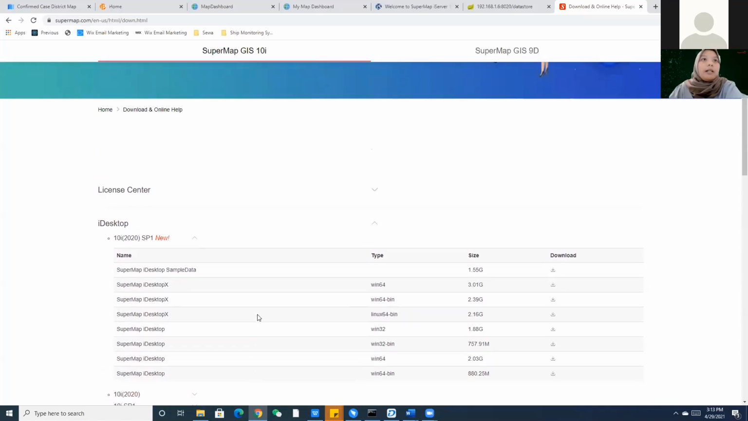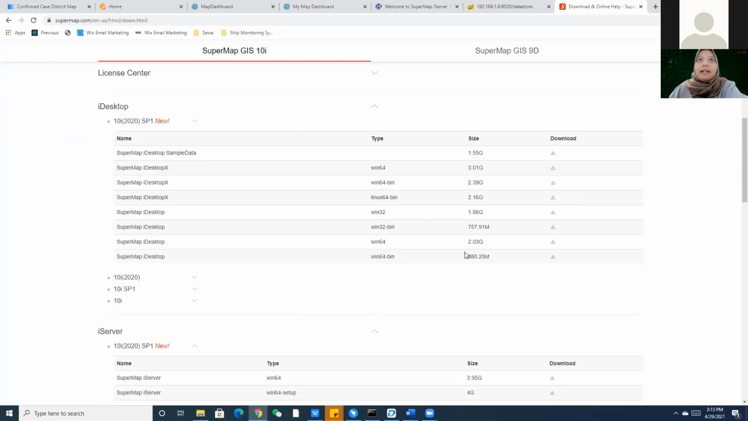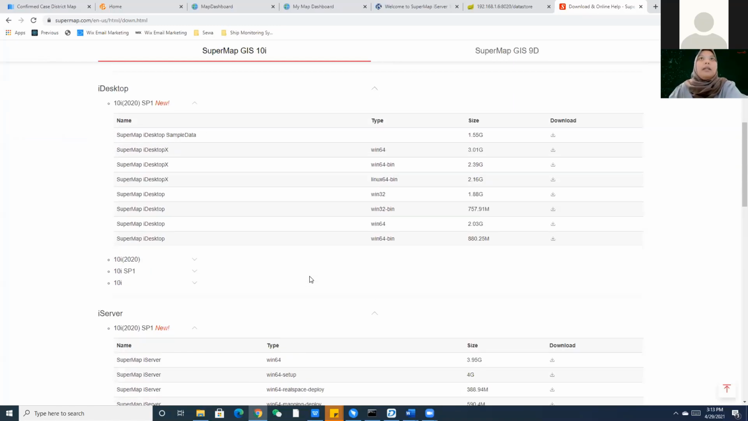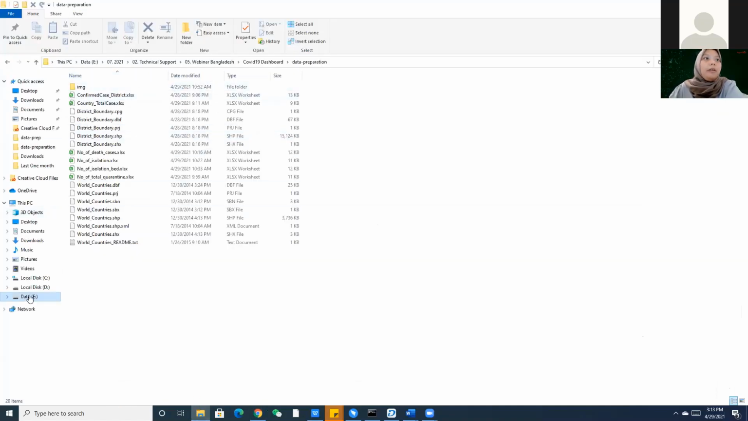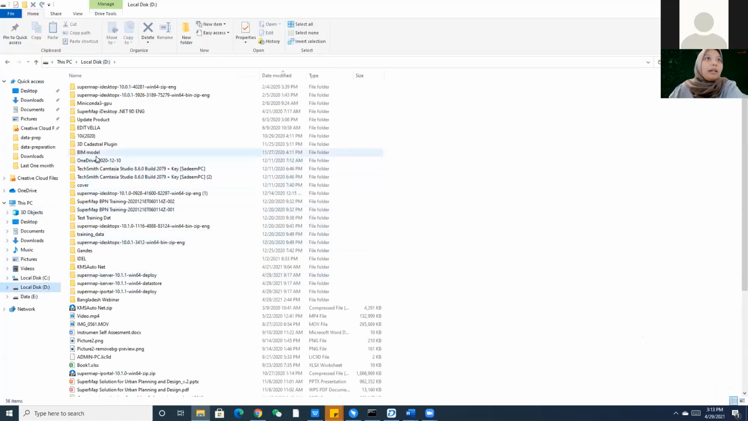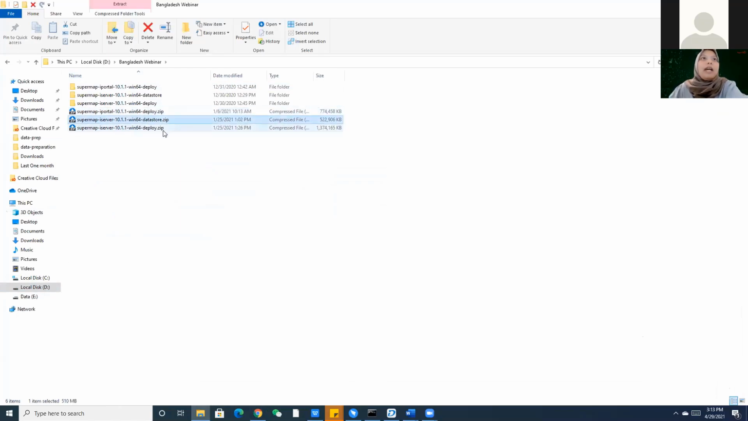So that depends on you which one you want to download. The size is smaller because they don't have sample data in the products, but that's okay because we will use our own data in this processing. All right, so after you download the products, here you will have a zip package of SuperMap iPortal, SuperMap iServer, and also SuperMap iServer data store.